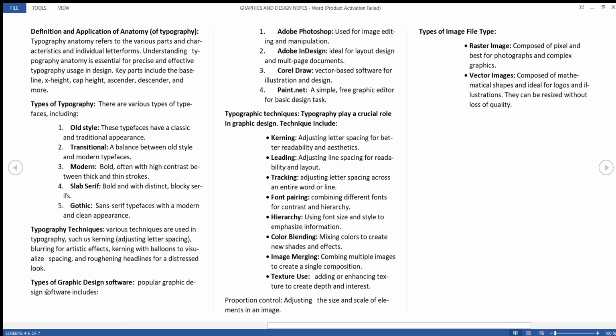Now, let's move to types of graphic design software. These are the software where you do your designs. A software is an application that allows computers to work according to the instructions given by the user. This software will help you design your graphics, or when you want to design a logo or a poster, these are the software you will use.